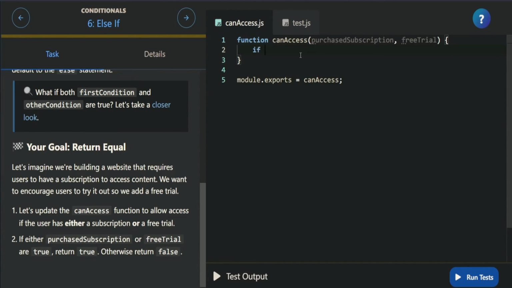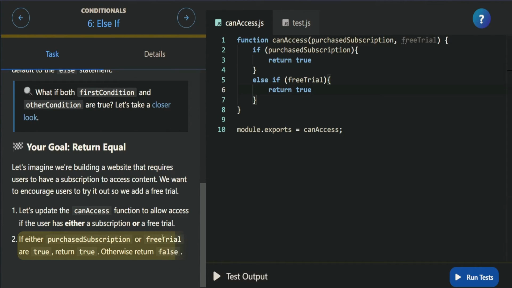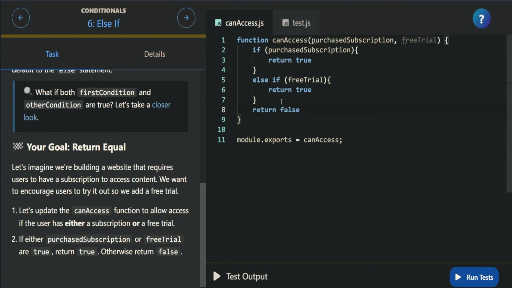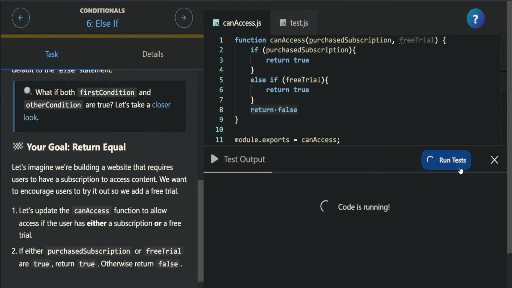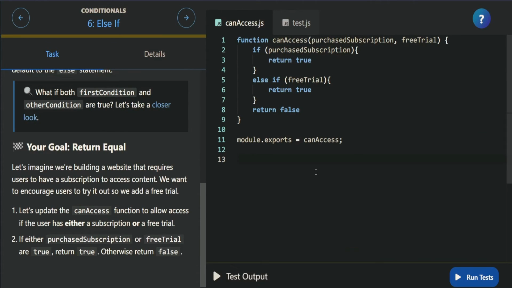So what we can say is, if user has purchased the subscription, return true, else if user has a free trial. Now if user has a free trial, then also we will return true as per the given condition, that if either purchase subscription or free trial is true, return true. Otherwise we will just return false. I am skipping that else part. If I run the test case now, you can see we have already passed, and the way we will check for the test cases is you will say console.log and then pass in the function. If that's true, you will get some output. It says false and true, so it will return true. That's what it is checking.